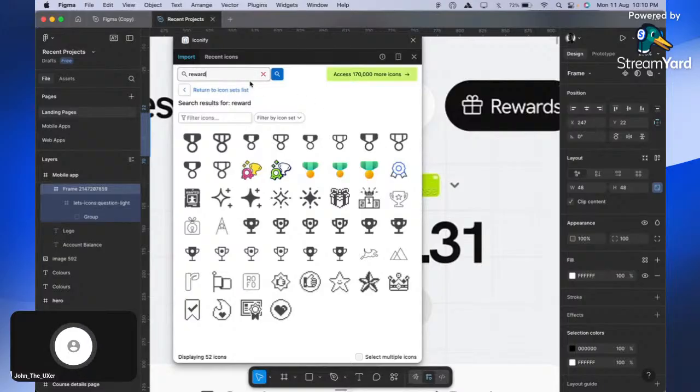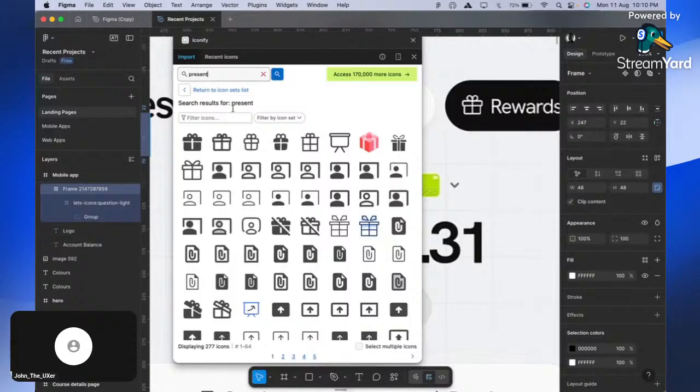So sometimes what you are looking for may not actually be named that. You have to use your intuition to say, okay, what could this particular icon have been named as, right? You have to try to find out. So let's try to use present. You can see present is bringing out options already. Let's pick one.